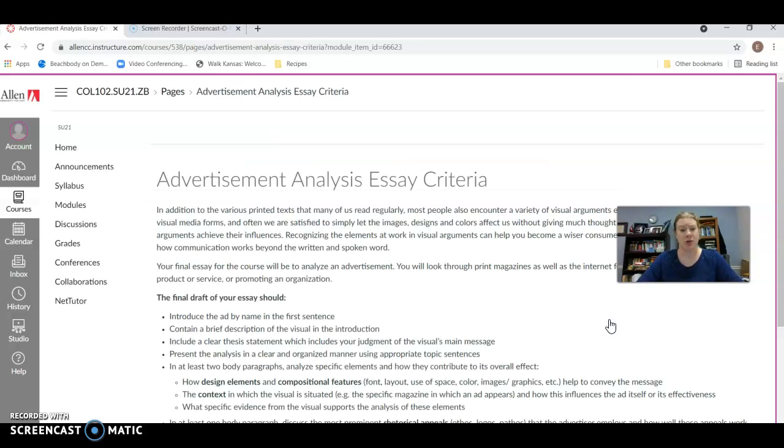This is the essay that you're writing. This is not a difficult essay, but it is one that you want to give yourself just a little bit of time to do, because finding the right advertisement can sometimes be tricky, especially when you're working online. You're more than welcome to find a print ad as well. So if you get a magazine or newspaper at home, if you get that delivered, or you find one in the library or something, you're more than welcome to find print ads.